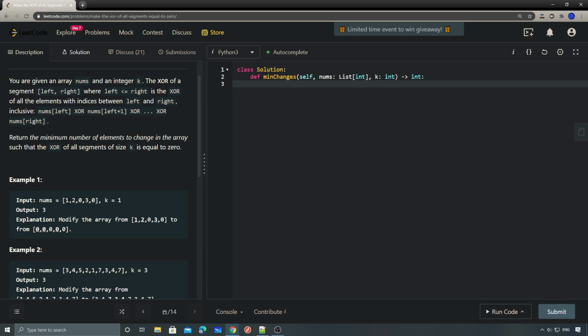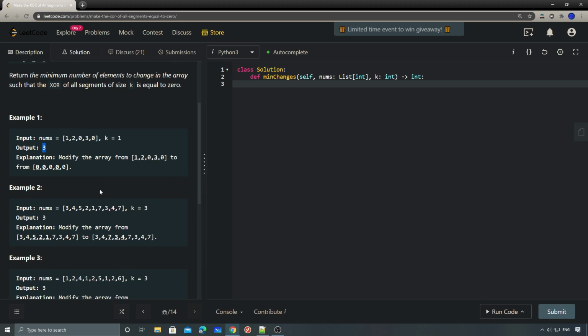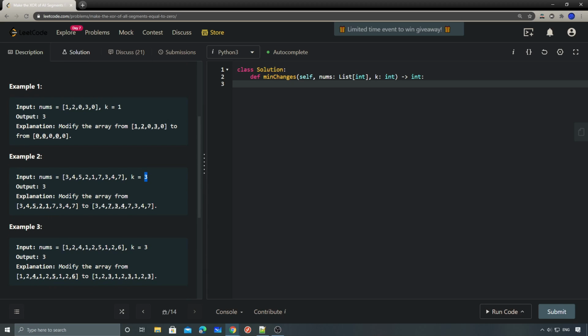So in example 1 here, basically it's a sliding window, right? A sliding window of size k. And in example 1 here, the size of the sliding window is 1. That's why it's obvious that to make sure the XOR of each sliding window is 0, we have to make all the elements 0, right? That's why the answer is 3 here. And then in example 2 here, the size of the sliding window is 3. So in this case, we have to make 3 changes as well.